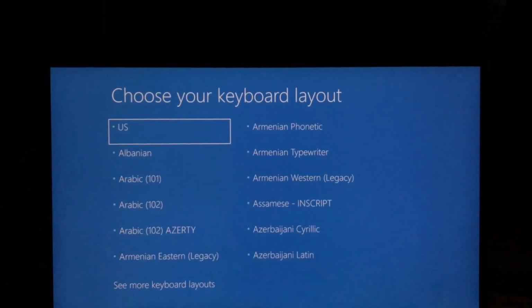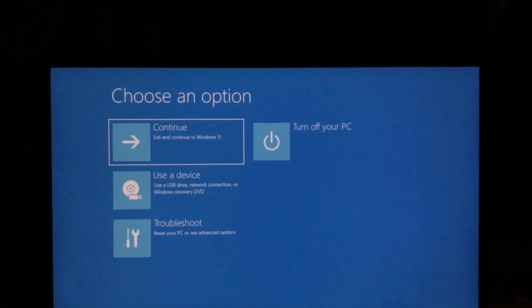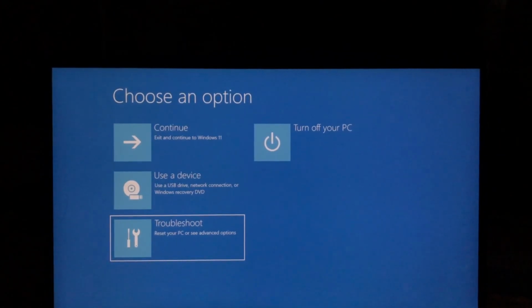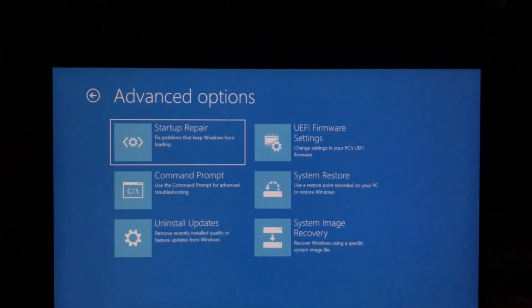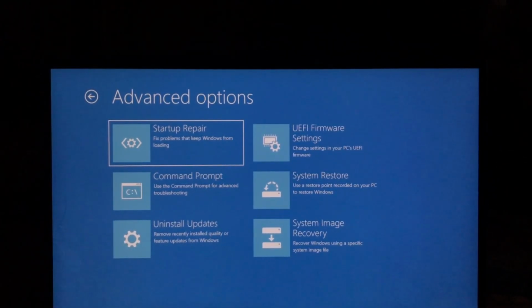Once it's done, select the keyboard layout first and then access the Troubleshoot tab. Now you can select the Uninstall Updates feature from the bottom, and it will roll back your Windows to the previous version, so the problem you are facing will be resolved automatically. You can also select the Startup Repair to fix any corrupt file that's causing an error.